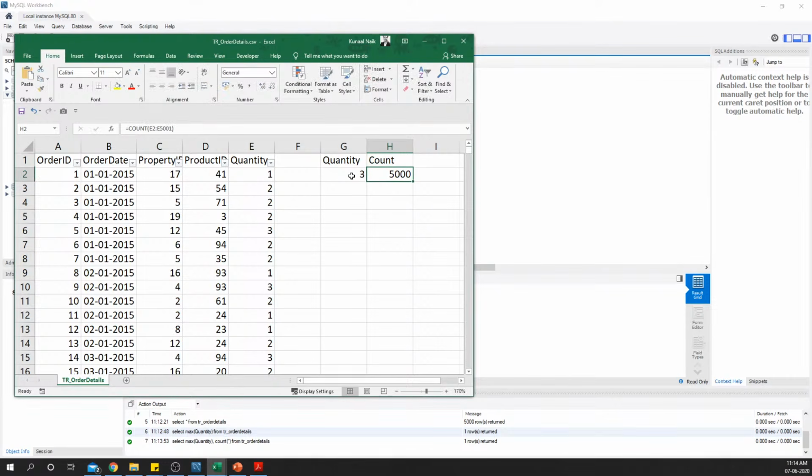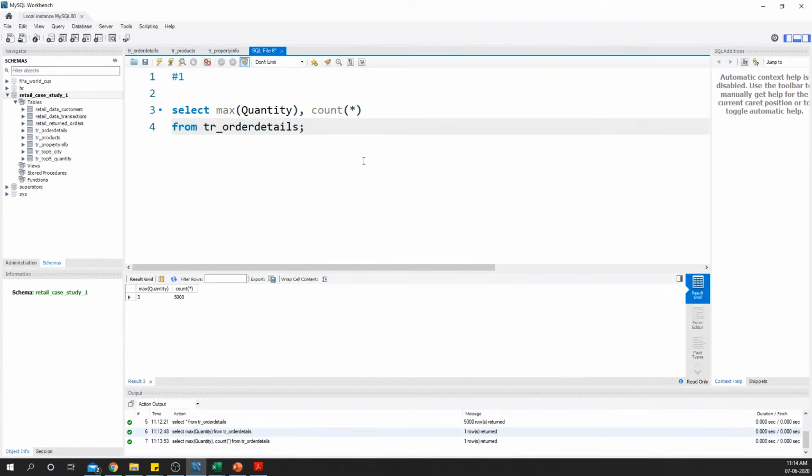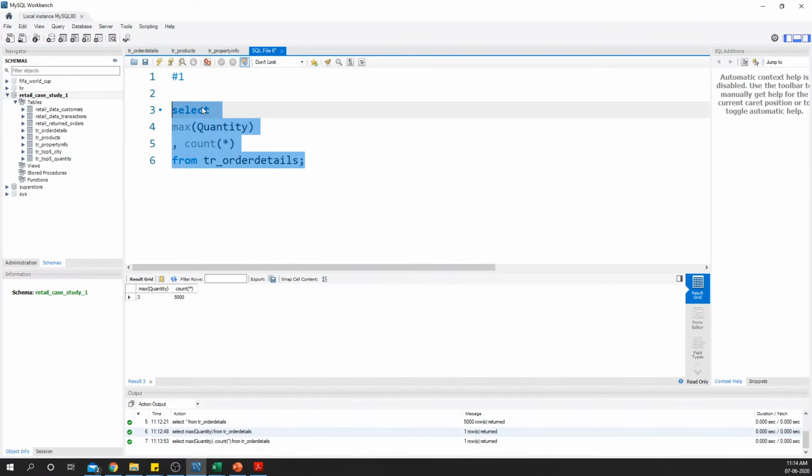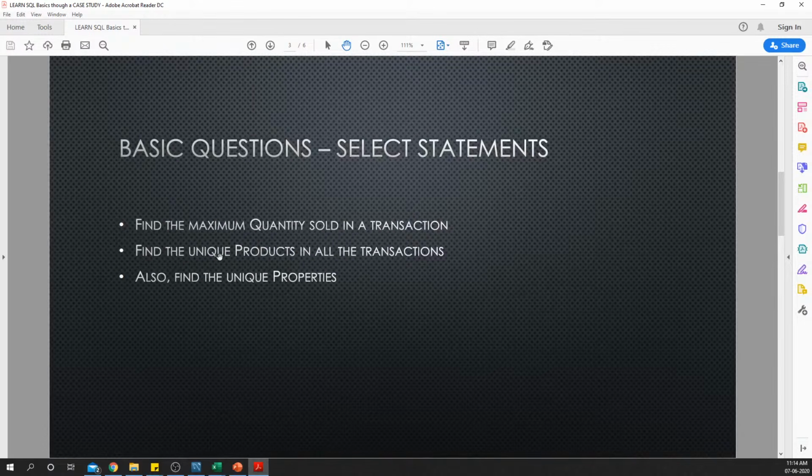So that way we're able to establish, with a few basic simple functions, a certain amount of details from this particular table. I hope this example is clear, and we can now move on to the next example in these basic questions. Here we found the maximum quantity sold in a transaction, and the answer is 3. Now similarly, what we're going to do is find the unique products in all the transactions.